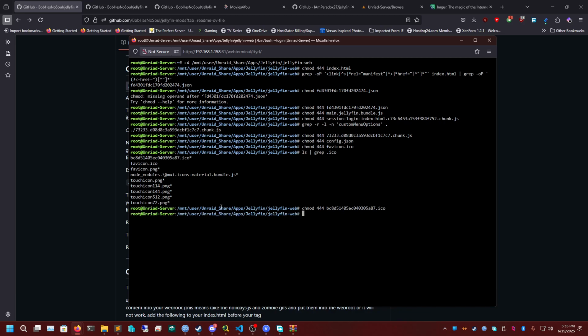And we can take the touch icons as well if you would like. I'm not going to personally do it, but if you have changed the touch icons, I would recommend doing chmod for all those as well.